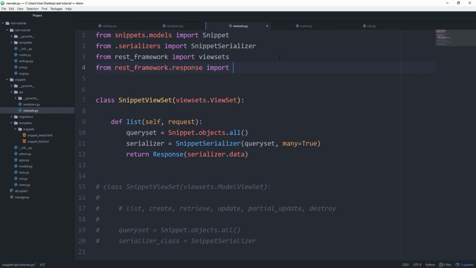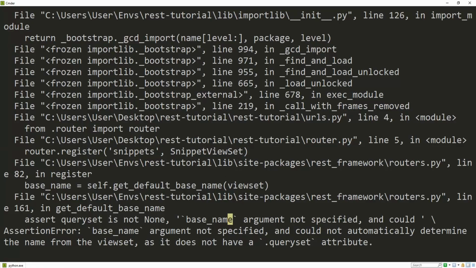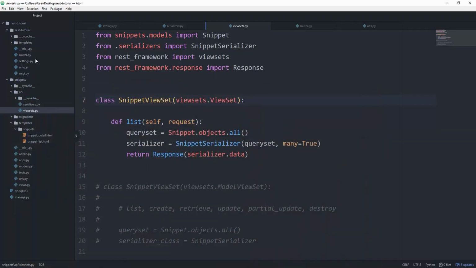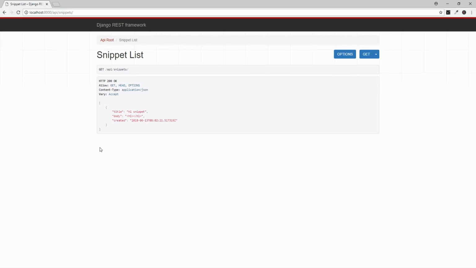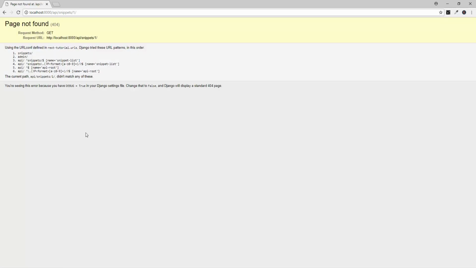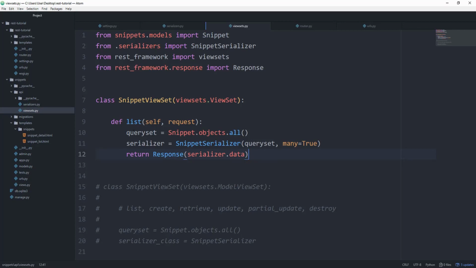So from rest_framework.response import Response. And you can see that we get an error where we need the base name argument to be specified. So go to our router and then specify base name as snippet. Again, we're going to take a look at what this does in a minute when we get to this file. And you can see that we now get a snippet list as well, just as we did before. But if we try to visit a detail URL, you will see that we don't get anything because, of course, we haven't handled the case yet. We only have the list case.